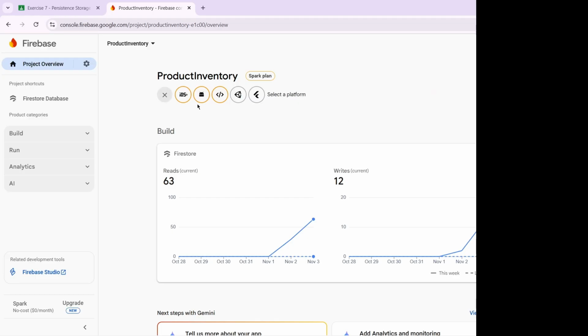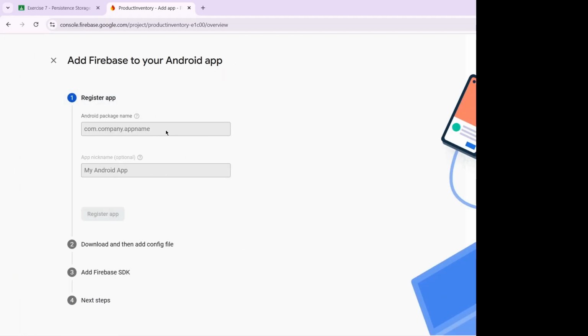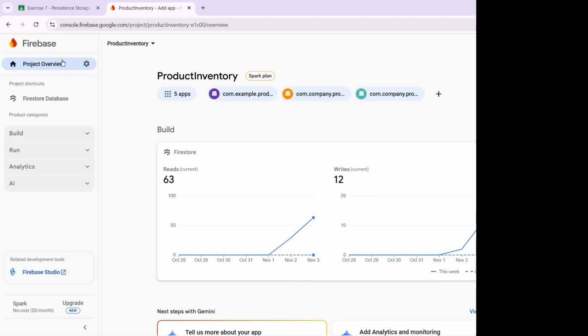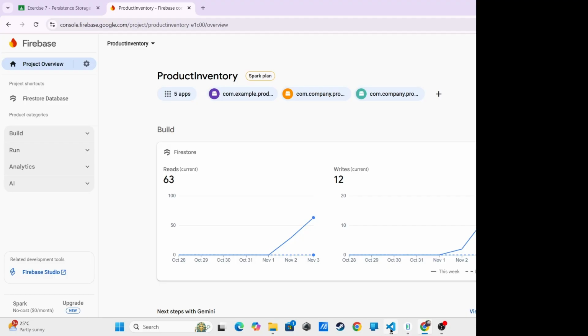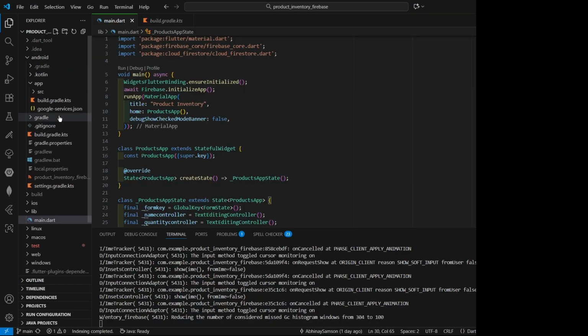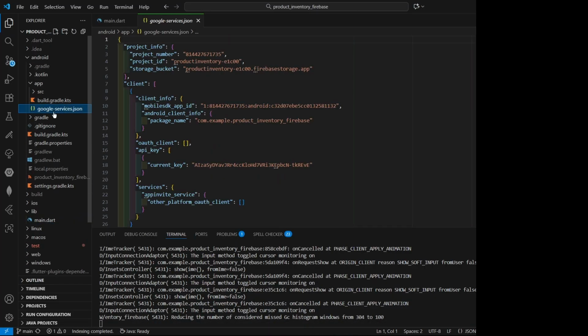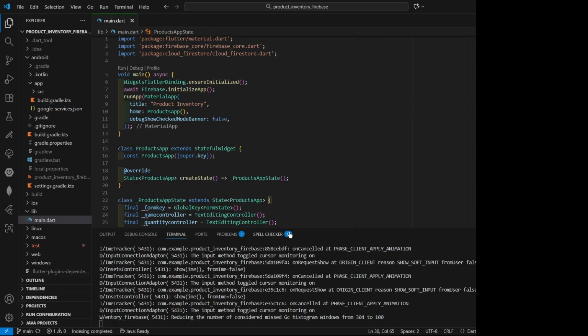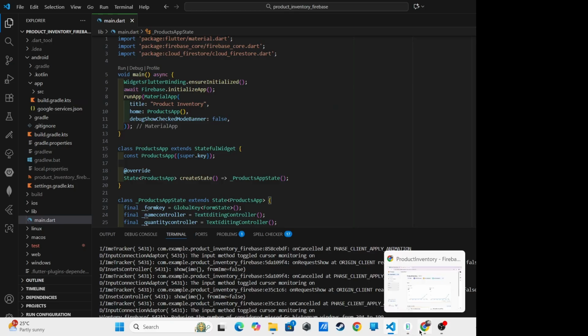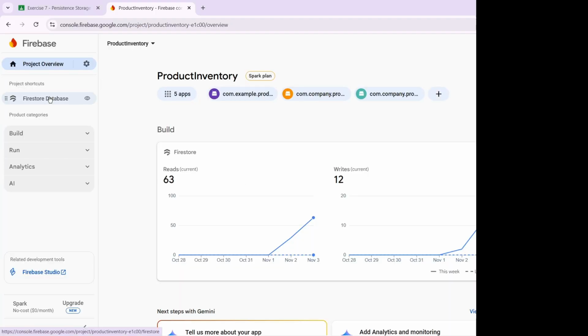First we have to add an app. We have to go to Android app and then give our app name here and register the app, and then it will ask you to download one google-services.json file which we will be adding in our code in this app. After registering, we will create a database.